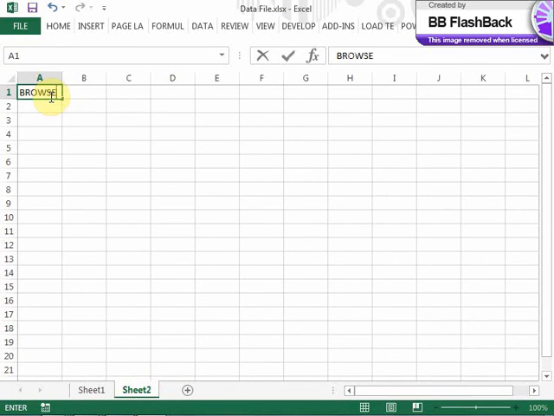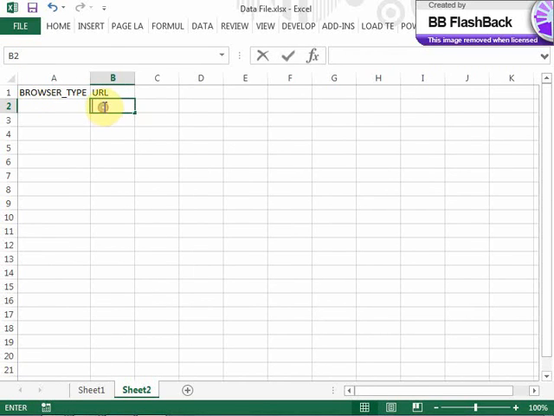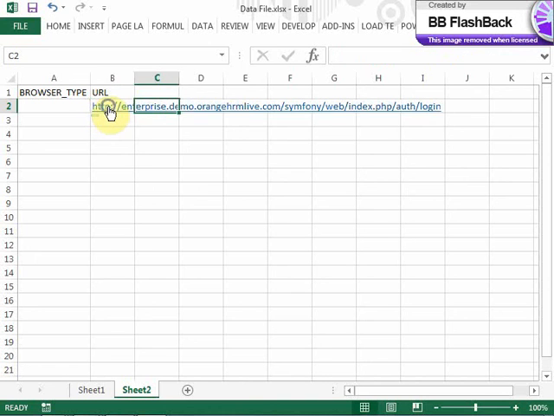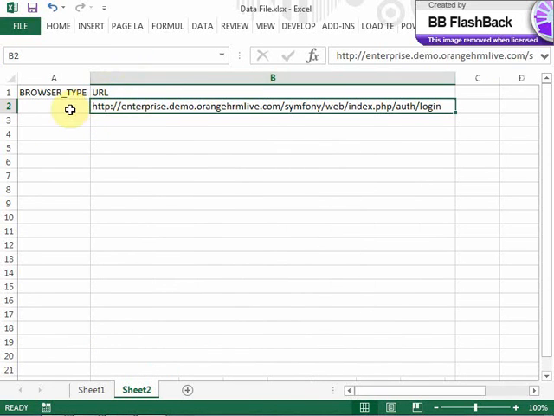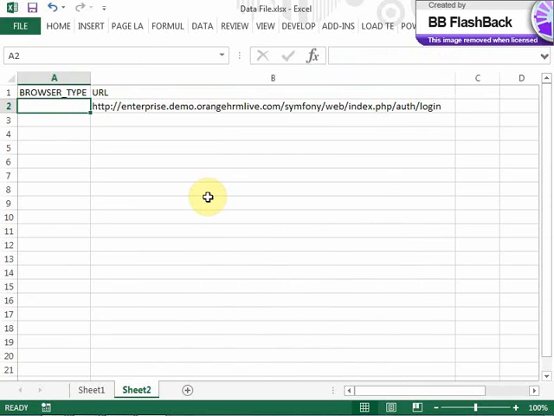I will call the first column browser type and the second one URL. I'll give the URL here, whatever URL it has to navigate to. Then for the browser, I will give Chrome. I'm not giving it as exe because when the end user is a non-functional tester, understanding that exe file name may be a little difficult.